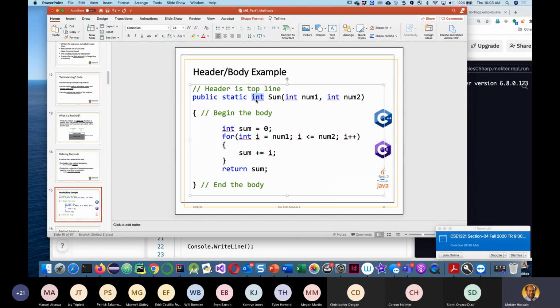And int means this method returns a value. After execution of this method, it returns an integer type value. The name of this method is sum and it has two integer type arguments. That means when we call this method, we must provide two integer type values.